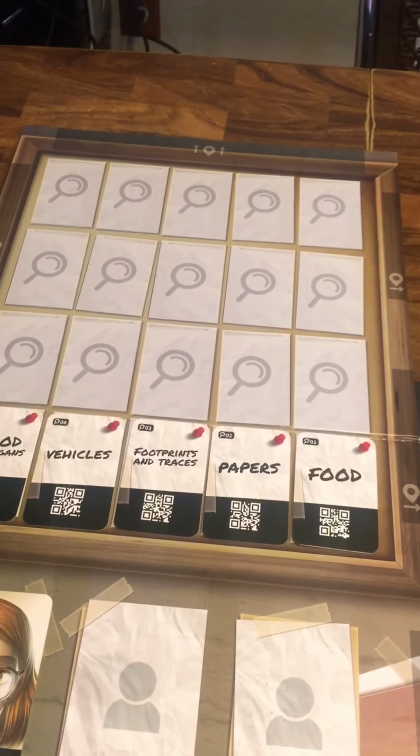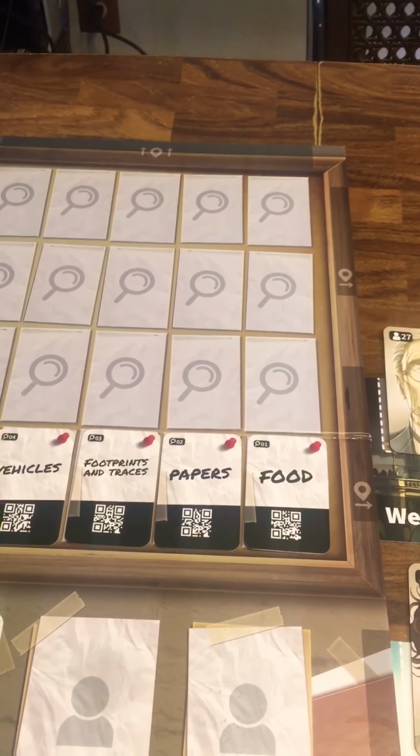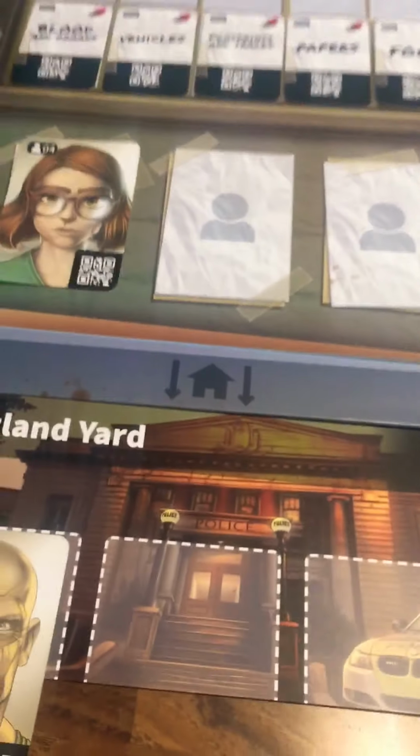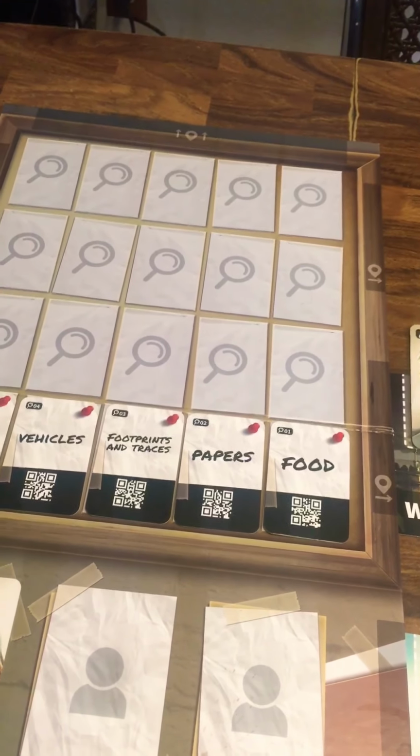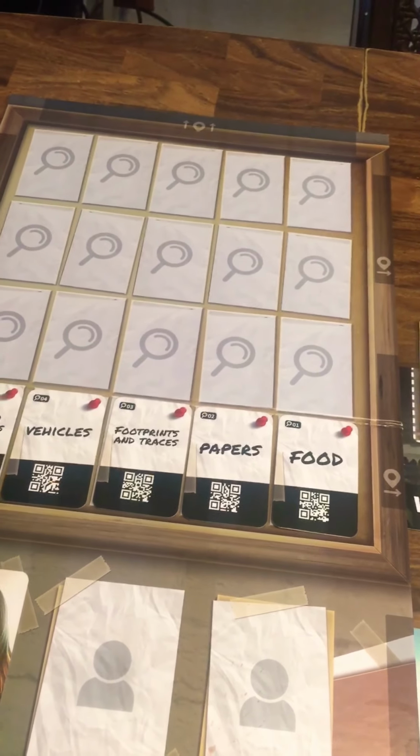And when you run out of time, or when you think that you can solve the case, you always can come and scan back to Scotland Yard, and then there will be a button that you can press on the app. They'll say like solve, and it'll ask you the who's, the what's, the where's, and the why's. That's essentially how the game is played.